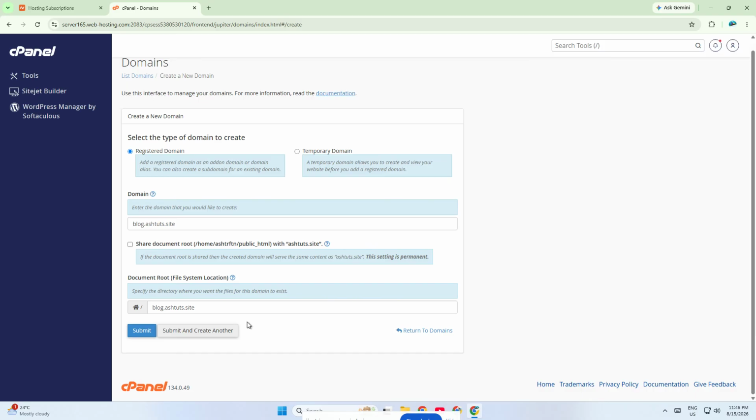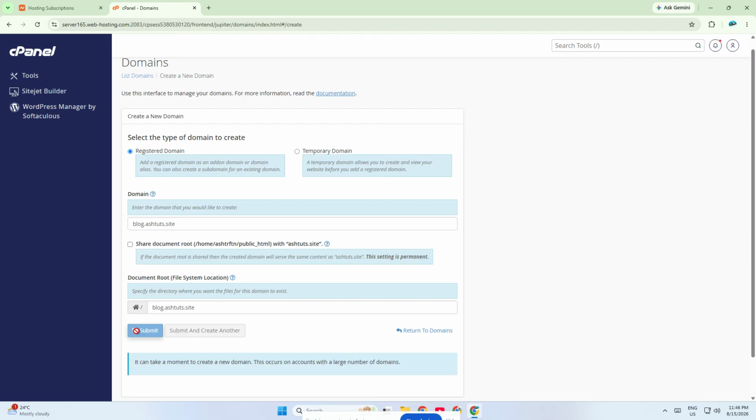Once the domain name and document root are set correctly, click Submit. CPanel will create the new subdomain and connect it to the folder you chose. After that, the next step is to upload your website files into that new document root folder.